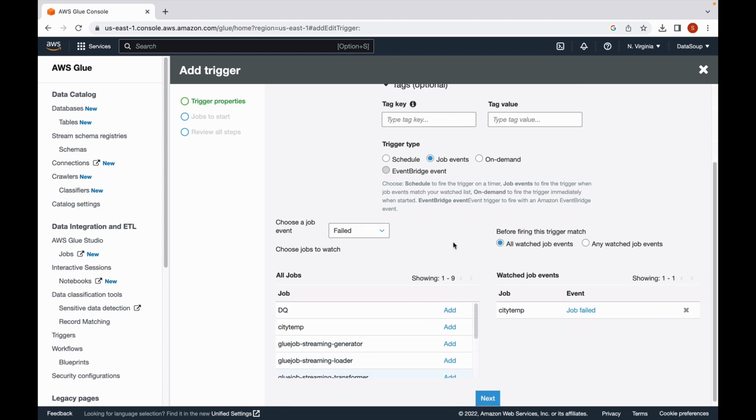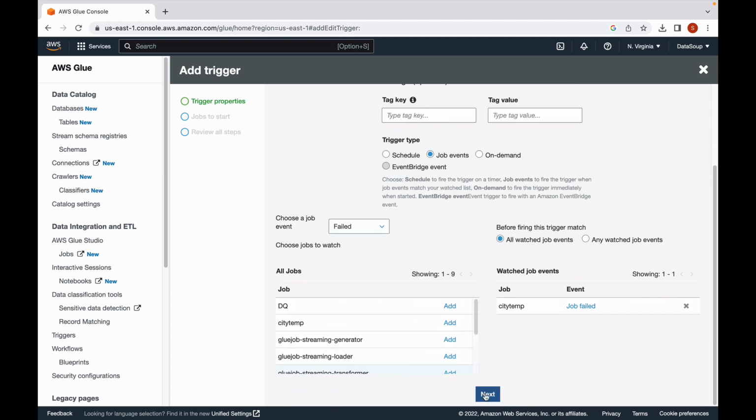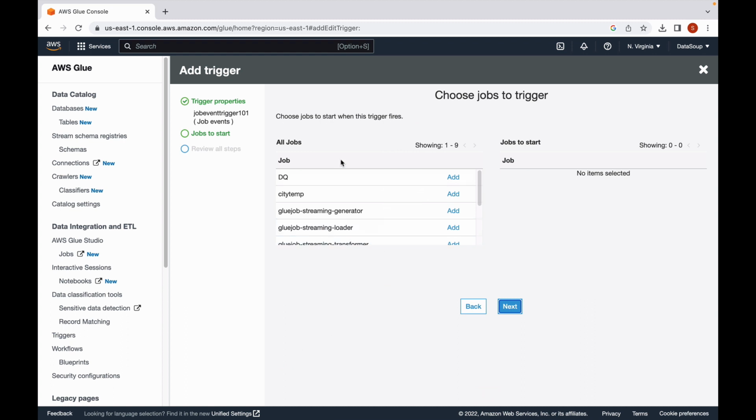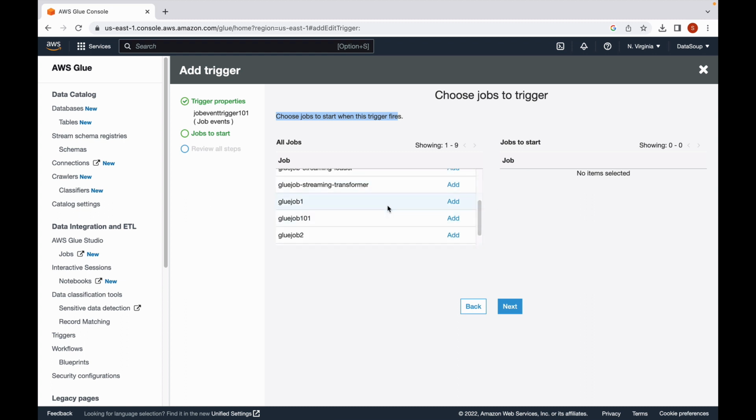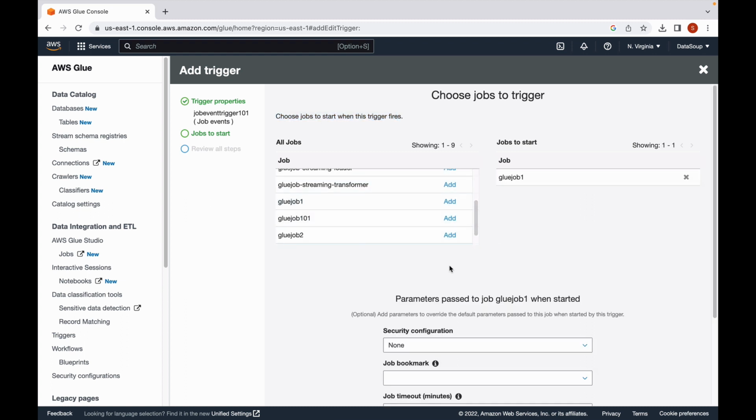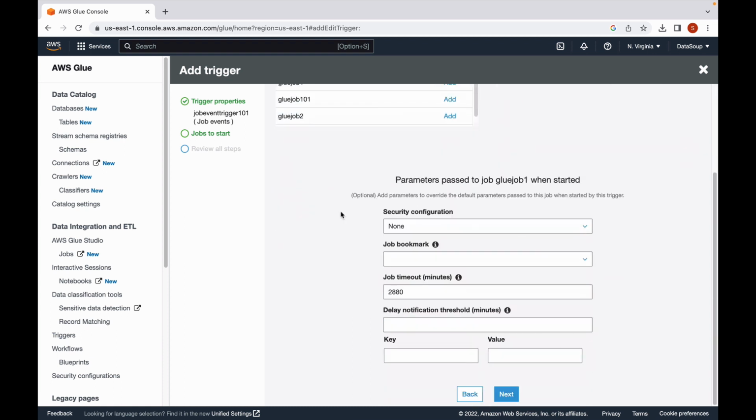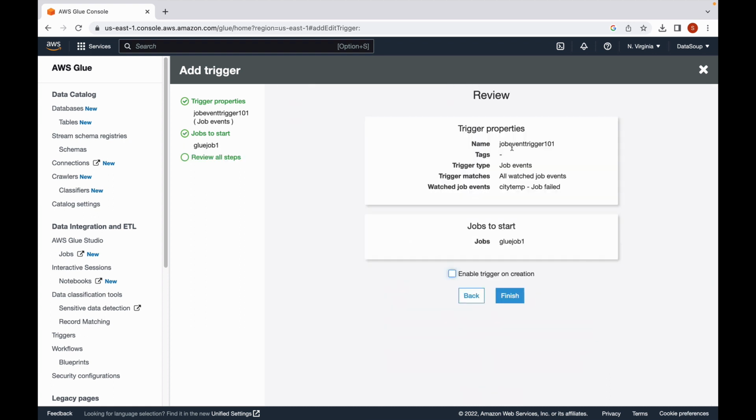No tags will be given. So let's go and hit next. Now it's asking which job to start when this trigger fires. We are going to use our Glue job 101 to fire. So what we are saying here is, if my city temp job fails, run my Glue job 101. No additional parameters we are going to give, and we'll hit next. We review this one. It shows the name, job event, and it says when the city temp job fails, this job needs to be started. We'll not be enabling this trigger.